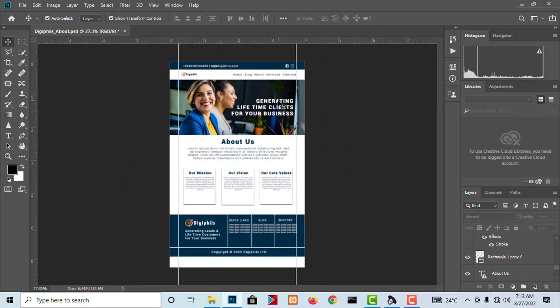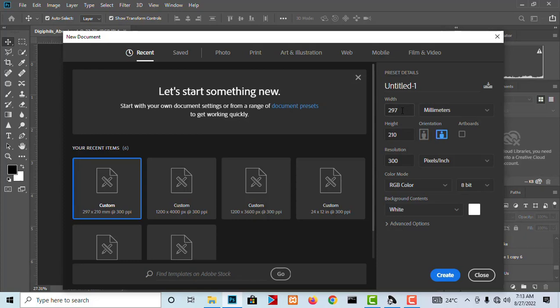Now in designing a website, the very first thing you want to do is to create a new document. Usually you just change it to pixels, and usually the width is around 1200 pixels, and the height can be endless, so let's just modify it to 2000 for now. The resolution should be 300, and you give it a title, so let's say DG Feels, that's the name of the website, about us. Alright, so let's save this and get started.